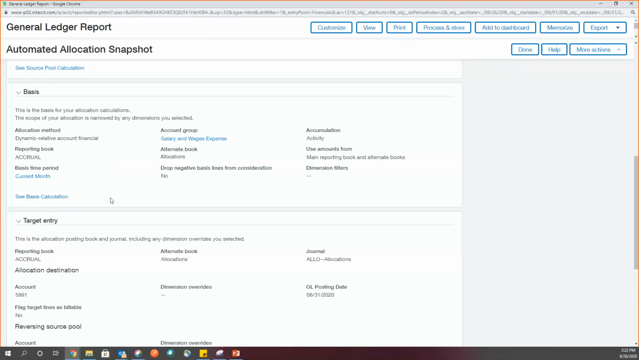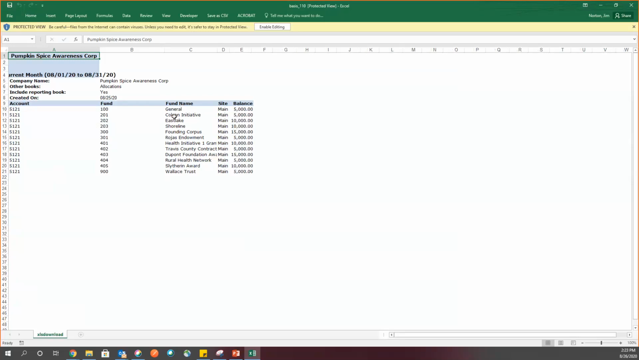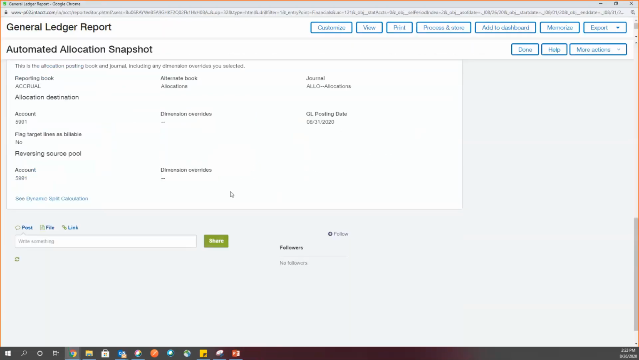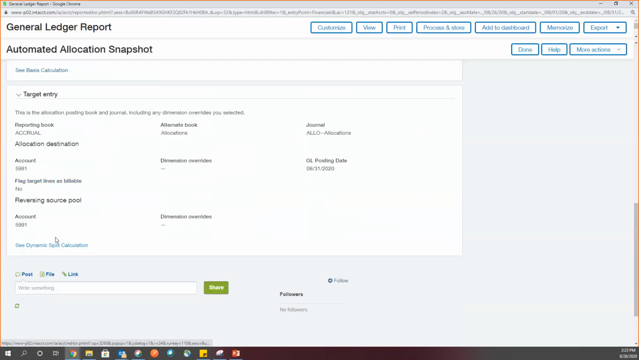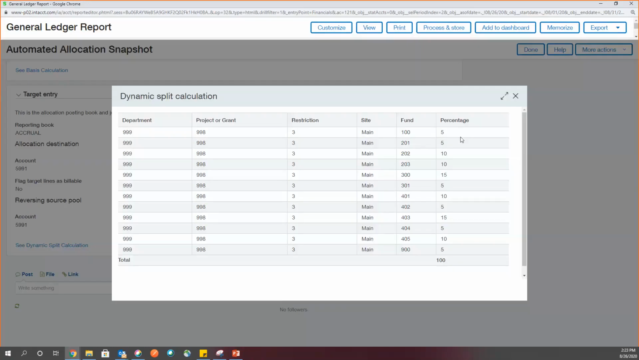And I can see any one of these things and find out what Intacct determined that amount was. So if I click See Basis Calculation, it's going to show me, here's what I found for the salaries and wages balances by entity. And it's going to give me a report. I just happen to have 20 or so add-ins in Excel, so it takes a while for my Excel to open. But here you can see, here's all the different locations. Here's the balances that they had in salaries. Easy to prove that the allocation is right. And then finally, if I go down to the bottom, I can see, here's how Intacct calculated the split that each entity should receive. I can look at this dynamic split, and I see the percentage that each entity got.